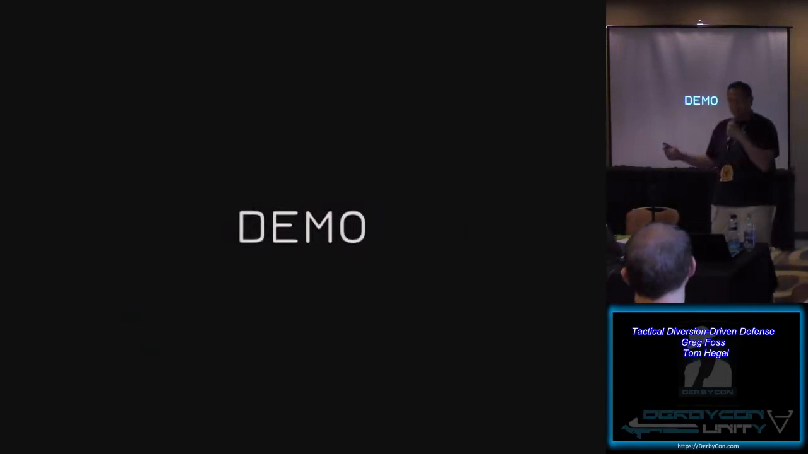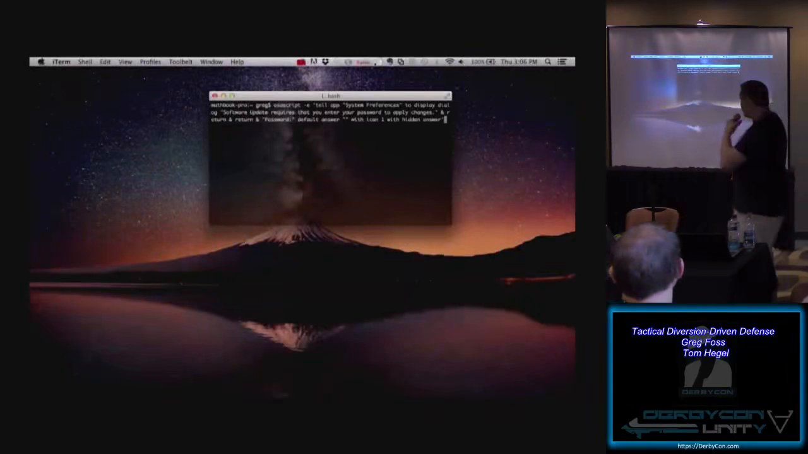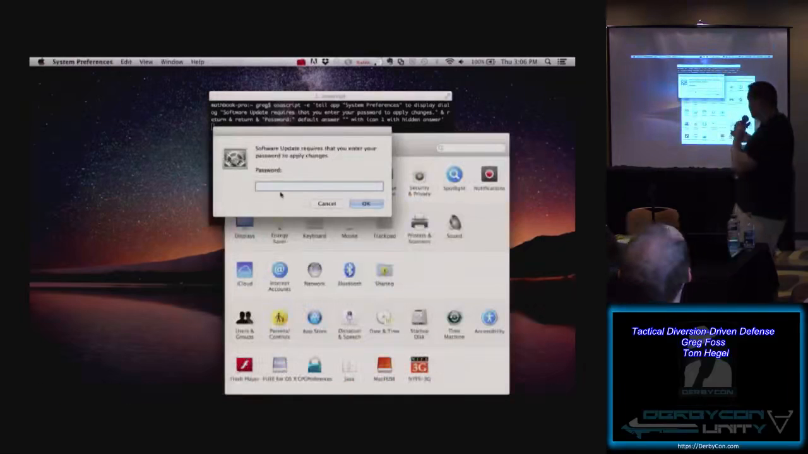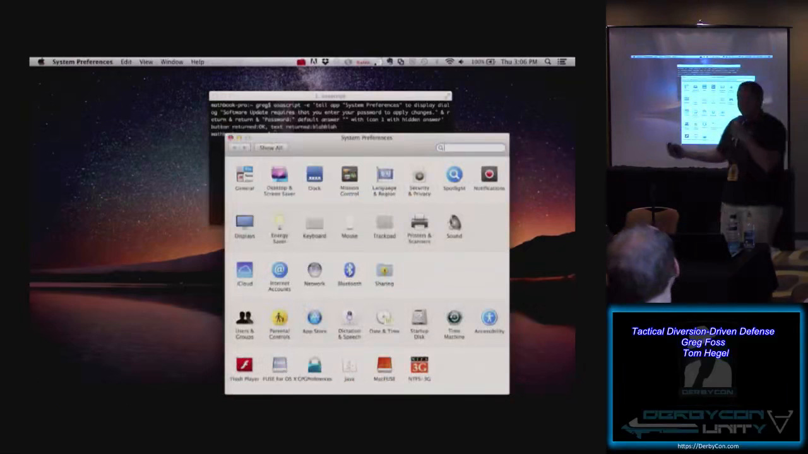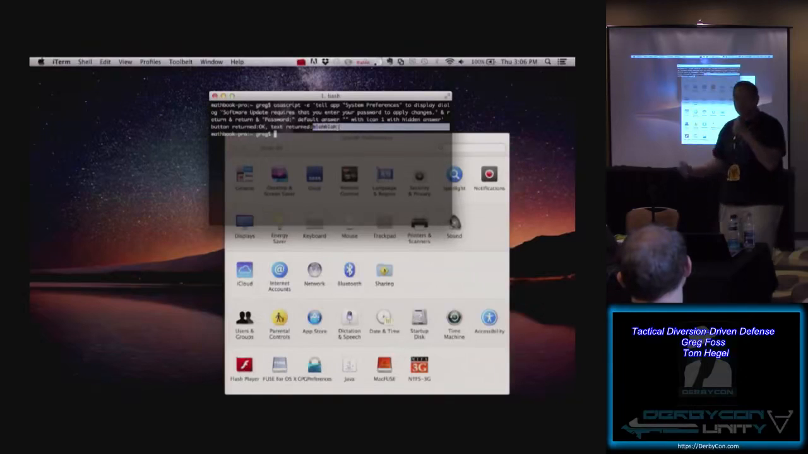So here's an example of what this actually does here. We're just going to pretend we SSH into this box, and we just run a quick AppleScript, pretty short and simple. And then you see the system preferences pop up. As soon as they click that, they're prompted to enter their password. And as soon as they do, it's just passed back to us in plain text. So it's a very easy way to ask someone for their credentials.